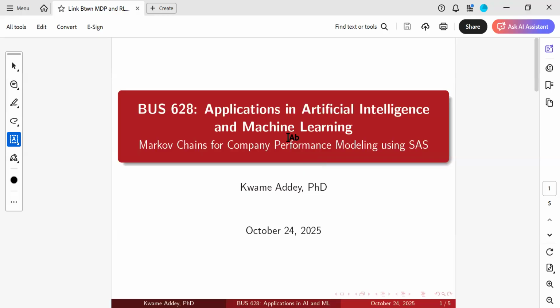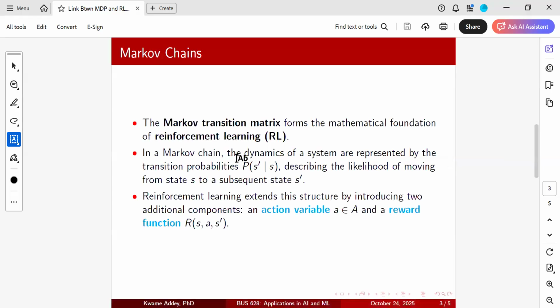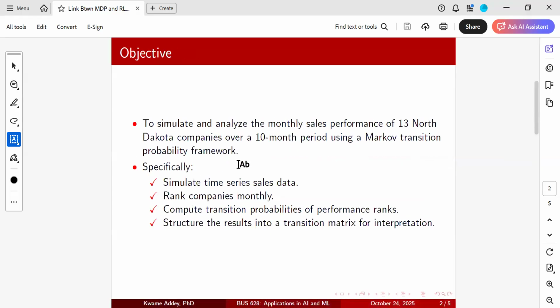Hello, everyone. In today's video, we want to understand the use of Markov chains for company performance modeling using the SAS software. Now, before we delve into SAS, I would want to briefly talk about Markov chains and how it links to reinforcement learning.